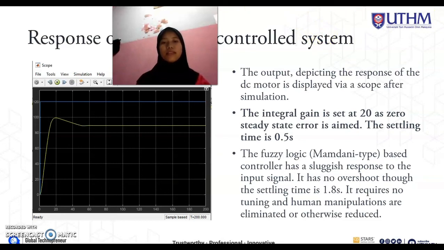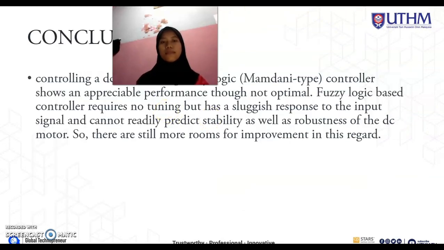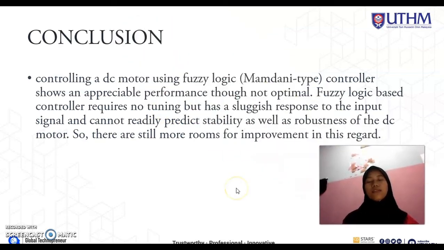Okay, next is the conclusion. So the conclusion for this experiment is that controlling a DC motor using fuzzy logic, which is a Mamdani type controller, shows an applicable performance, though not optimal. A fuzzy logic based controller requires no tuning but has a sluggish response to the input signal and cannot readily predict stability as well as robustness of the DC motor. So there are still more rooms for improvement in this regard.